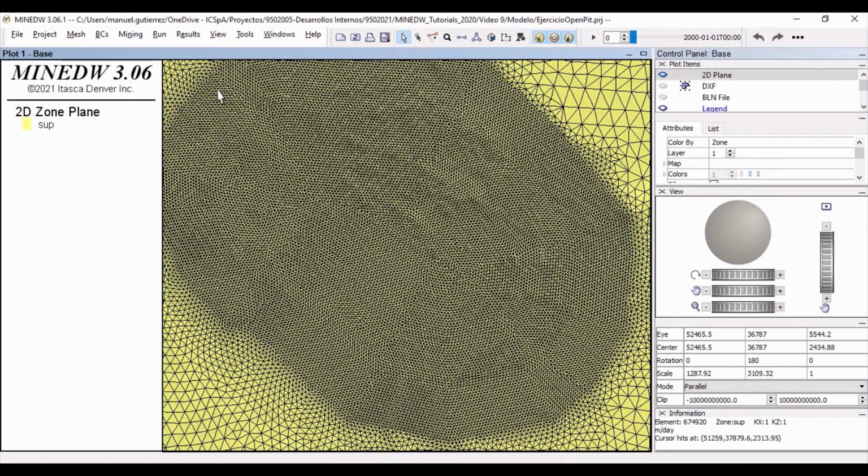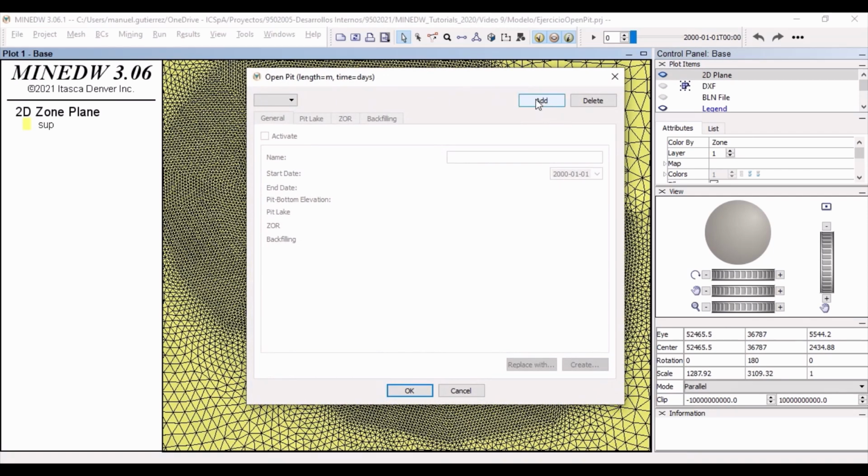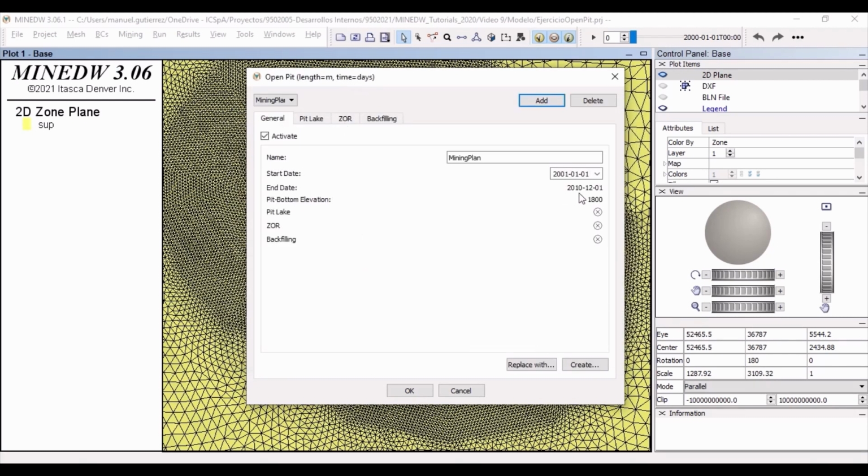So, to import the mining plan, we are going to go to the Mining Open Pit option. We will click the Add button, and we're going to look for the file created within the same folder that was the miningplan.dat file. We are going to open the file and it will load with the main features of the plan: its start date, its end date, and the elevation of the pit floor. Give it OK and it will load.